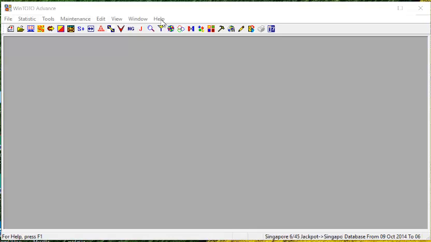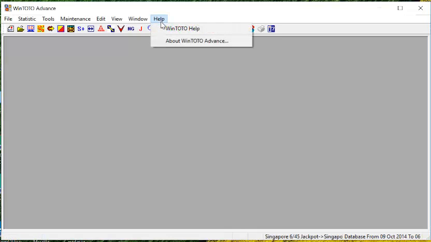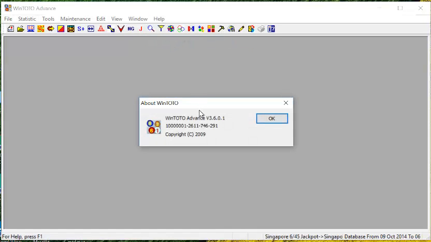Now, before we start to discuss total numbers, if you have got WinToto Advanced with you, look at the help, check about WinToto Advanced, please take a look at what version you are in right now. It must be version 3.6.0.1. Please take note, all right? The one below is actually your license number, so also please take note. In case you need to do any restoration, make sure you check what license number you want to restore and make sure you restore the right one, right? So take note: WinToto Advanced version 3.6.0.1.